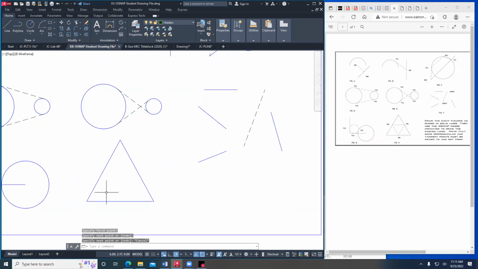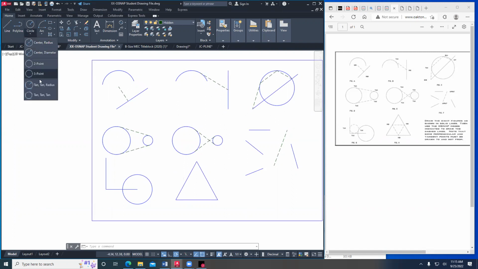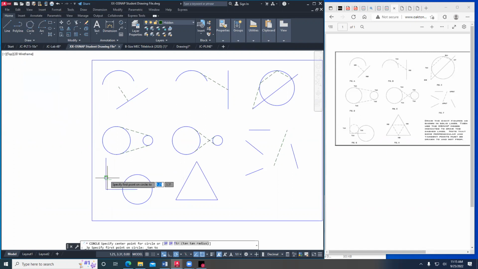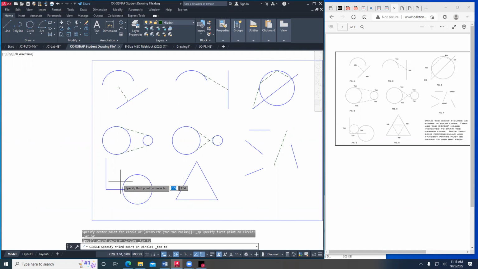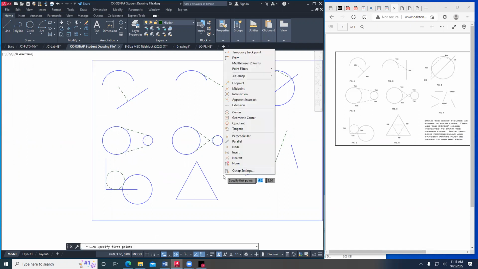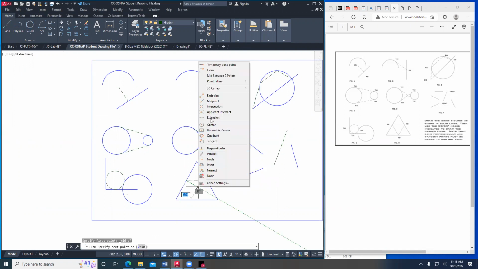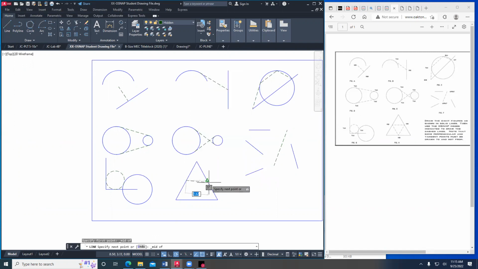All right, and for this next one, we're going to use a circle construction with tangent, tangent, tangent. So we can say tangent, tangent, tangent. And then here we'll go with midpoint, midpoint. Shift right mouse click, midpoint. Shift right mouse click, midpoint.